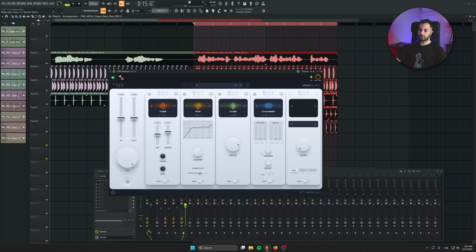And also, as you see, there's a duck function in here, which means sidechain delay and reverb. Whenever the vocal is singing, it's reducing the volume of the effect itself, which gives you a much more clean sound.